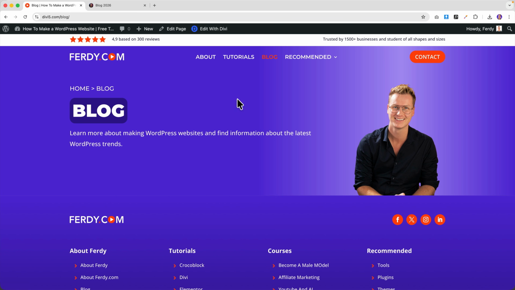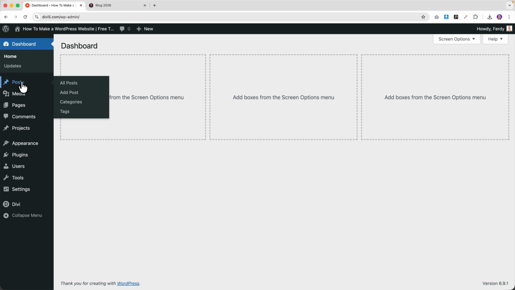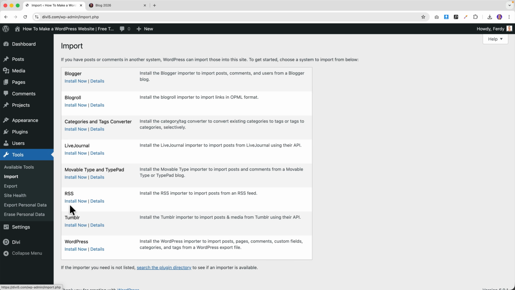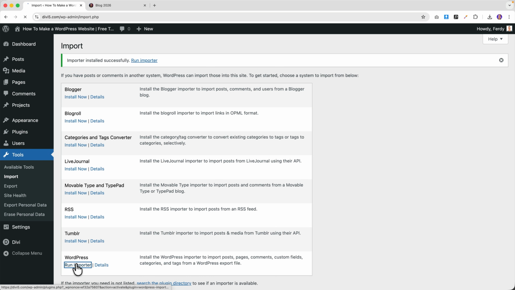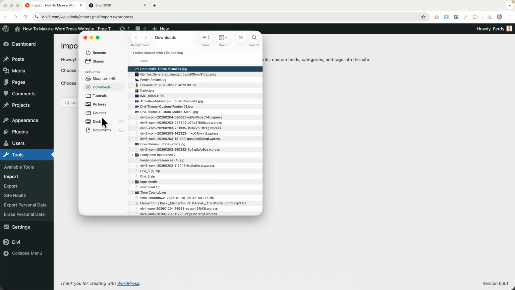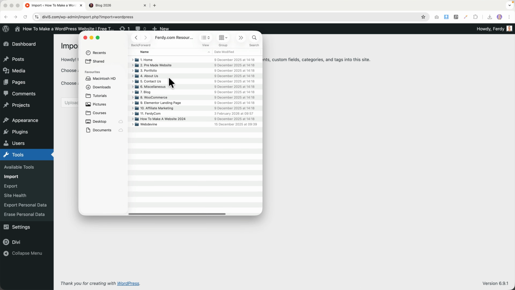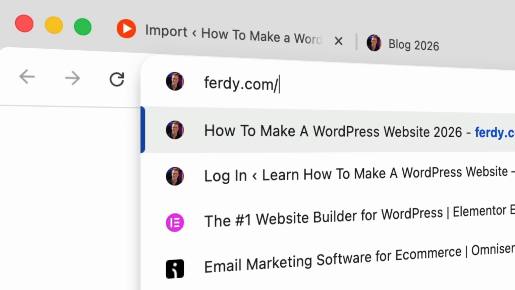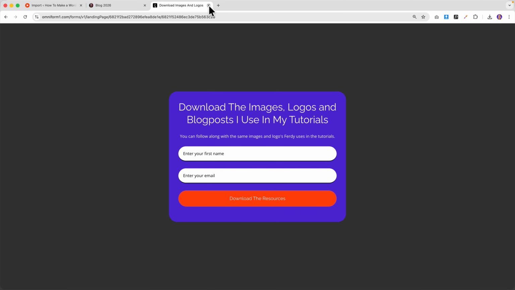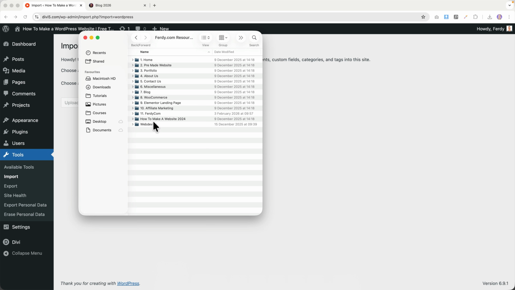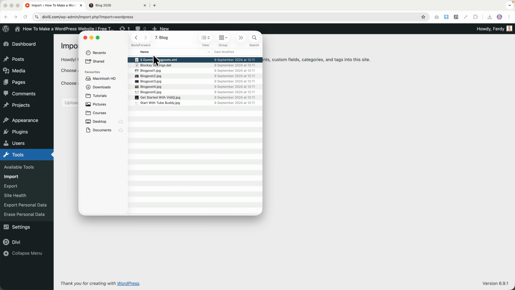I say Command E, then I go to the backend, to posts. I don't see any posts. What I can do, I can go to tools, import, WordPress, install now, run the importer, and over here at Finder, desktop, I have this folder where I can follow along with the same images I use. If you don't have that folder, go to ferdy.com/images. There you can sign up and get the images for free. Then you can go to the resources folder, to blog, and import this.